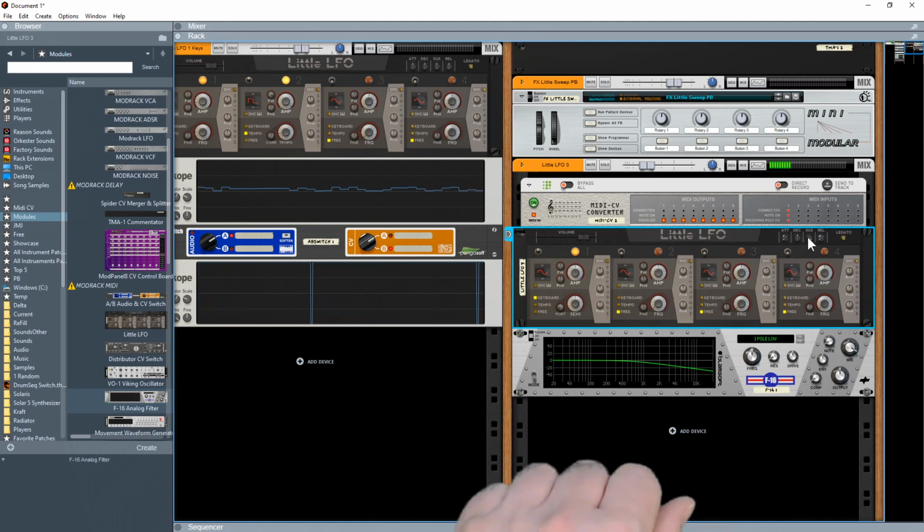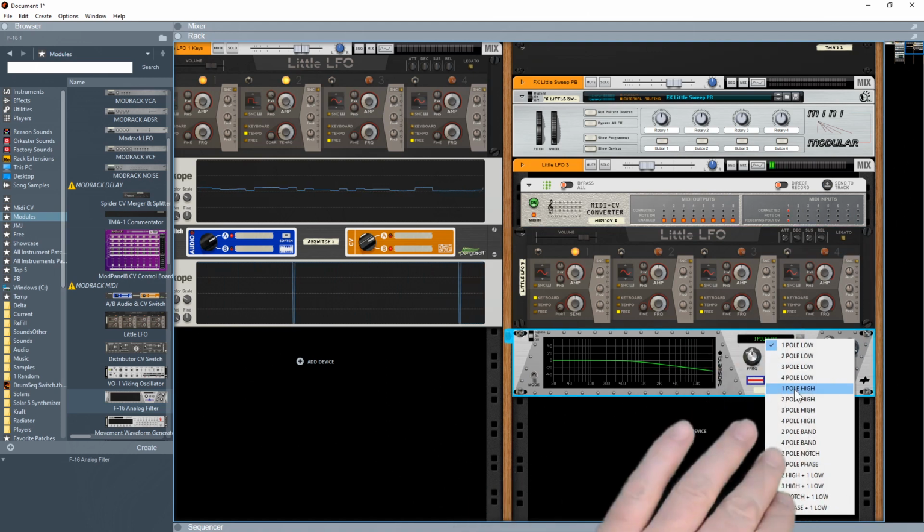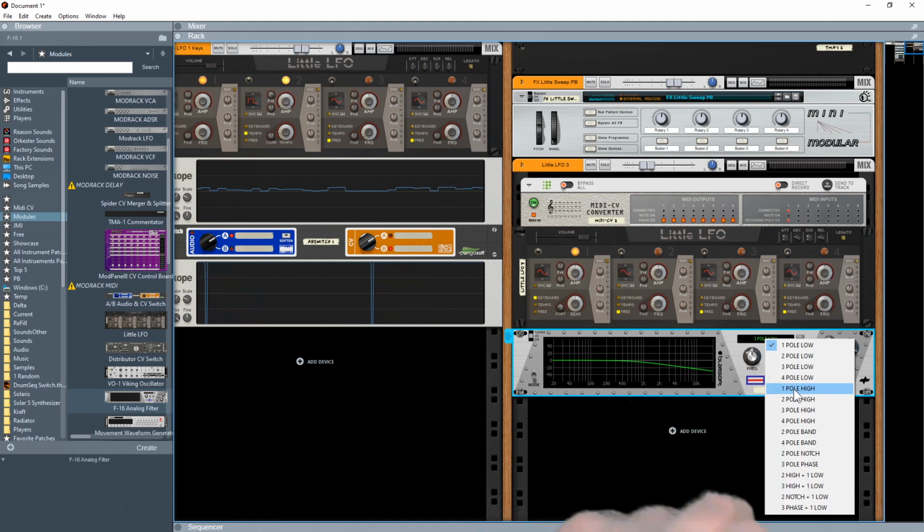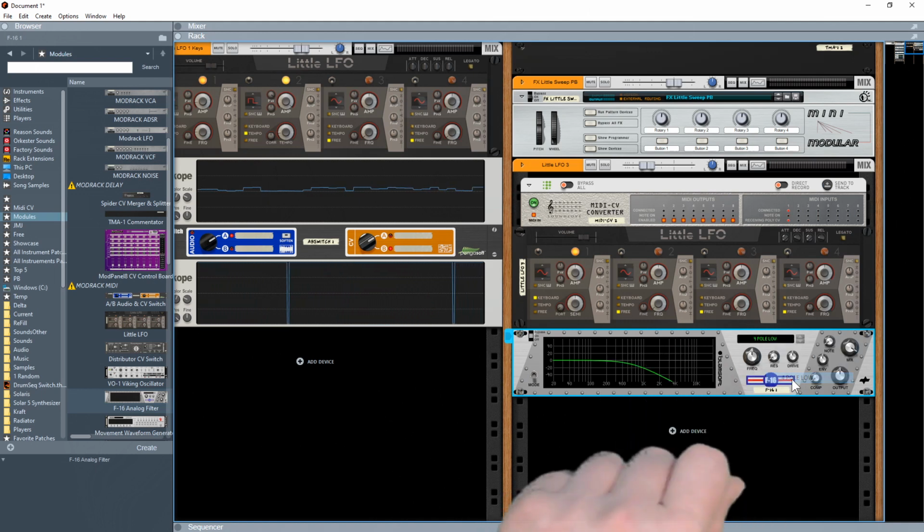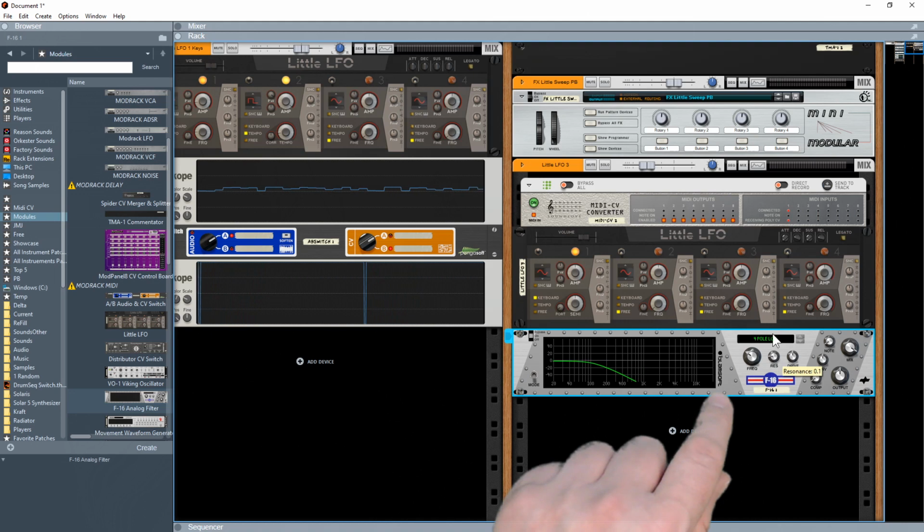First things first, let's actually see what we've got going on, see if we get something. I talked about the F16 before. I love the F16. You've got loads of different modes. You can obviously put this in. Note all the way up. I have the envelope all the way up.